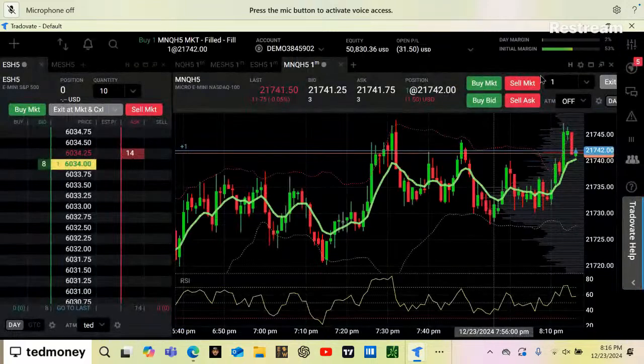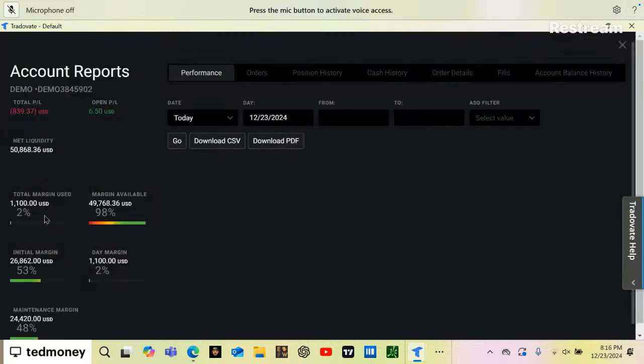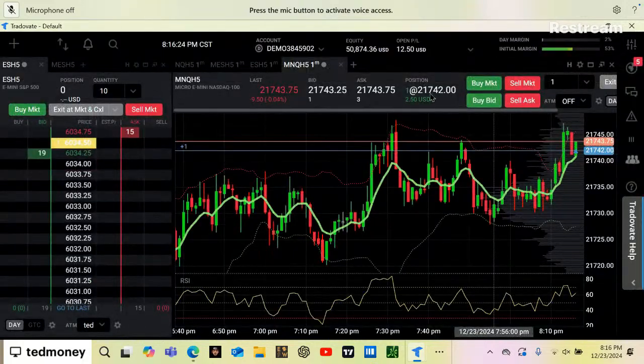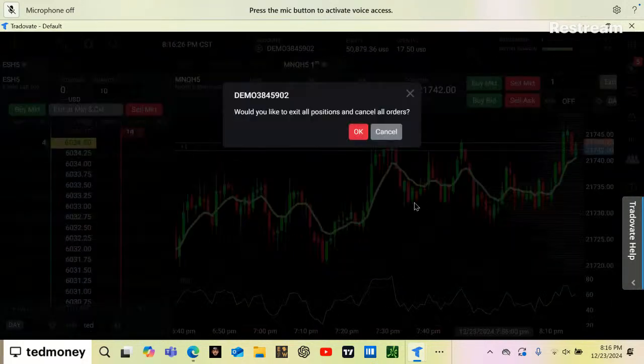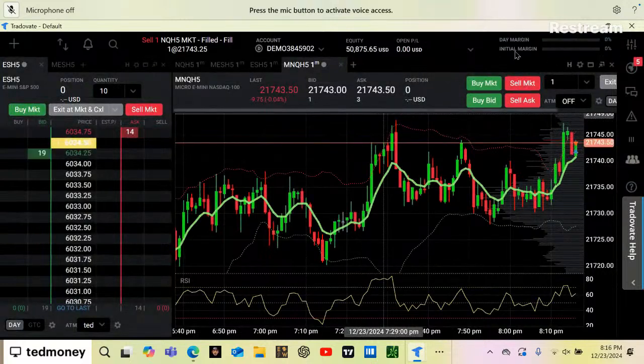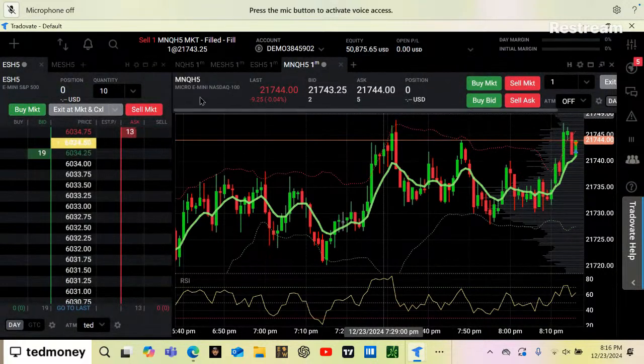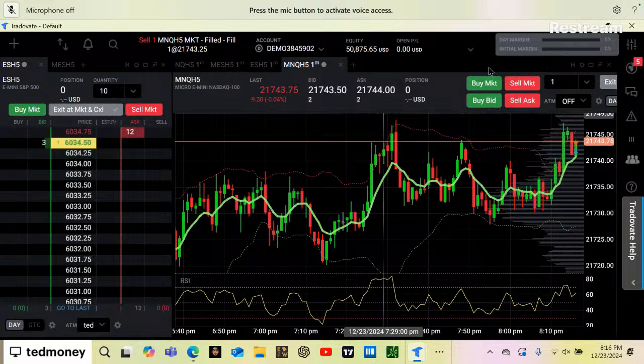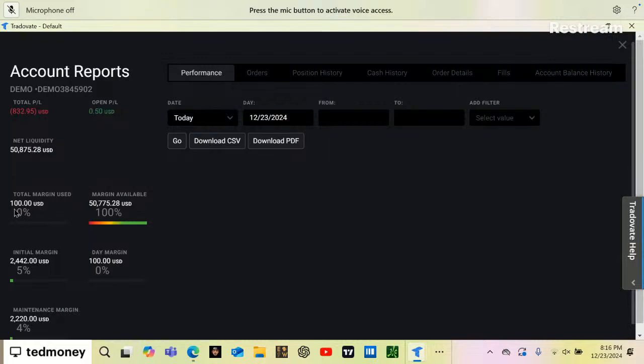Oh wait, go back. Let me make sure I close everything before I do that. Okay, everything closed. Now we're in the micros. So we go here, we buy one. Now you'll see that we only spend $100. So the math is whatever the minis are $1,000, the micros are $100. They're 1/10 of each other. Either it's 10 times or 1/10.